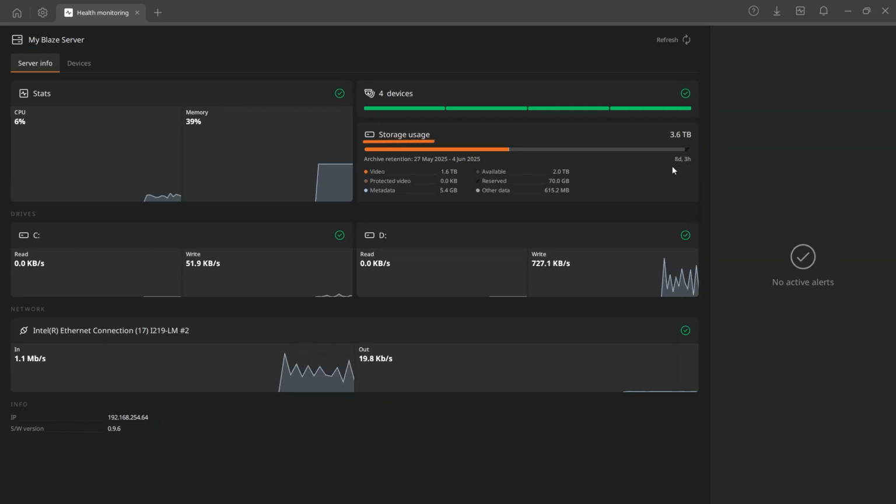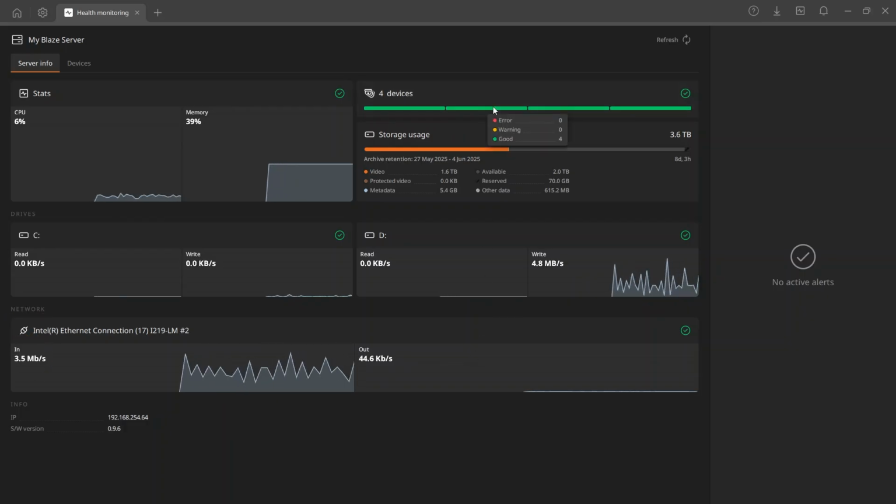Regarding storage, we have a 4 terabyte drive with a current run rate of about 8 days. You can also see a breakdown of how that space is being used. The C drive shows very little activity, while the D drive is mostly dedicated to writing video. As for the network, most of the traffic is going into the recorder, with very little being replayed out.